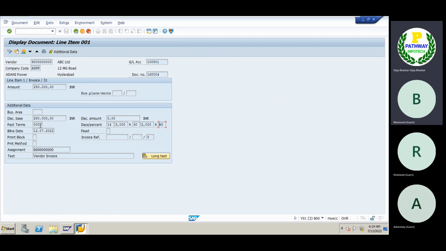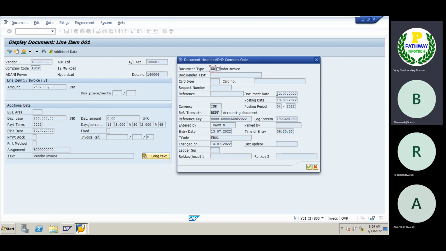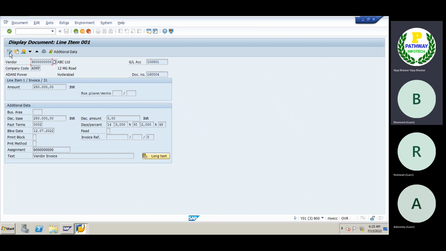And also remember, in the terms of payment, the baseline date is calculated based on the document date, not based on the posting date. I have already explained the difference between document date and posting date. Remember, this is very important. This is also one of the interview questions. They may ask what the base is in the payment terms to calculate the baseline date, meaning the document date is the base to calculate the baseline date. Now let me go back and I will do the changes. Hope this is clear for you.